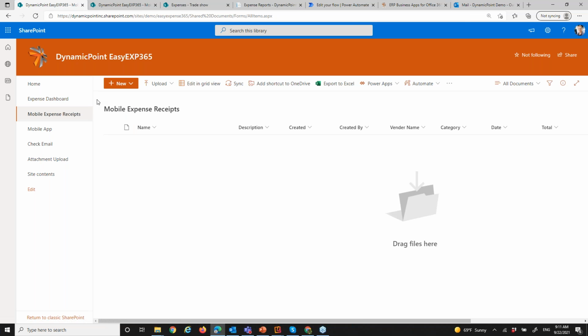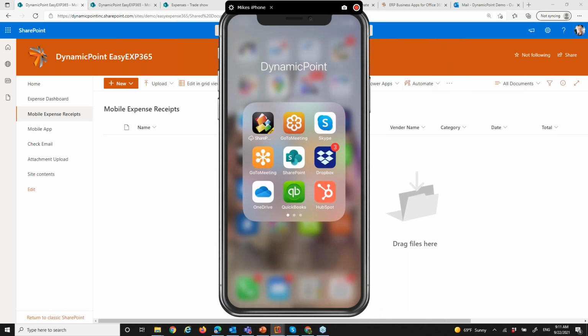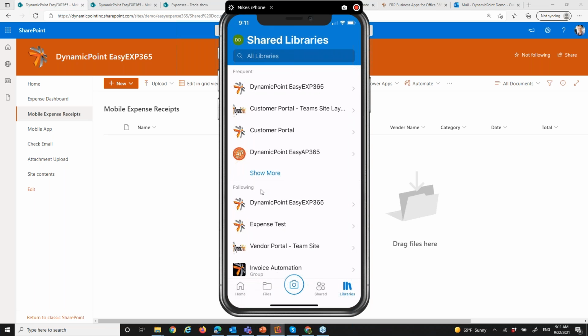But for the sake of our demo, we want to start off with mobile upload. So I'm going to drag over my phone so everyone can see it. And we are going to start with this app right here, the OneDrive app. What the OneDrive app gives us is the ability to interact with shared libraries, aka SharePoint libraries.